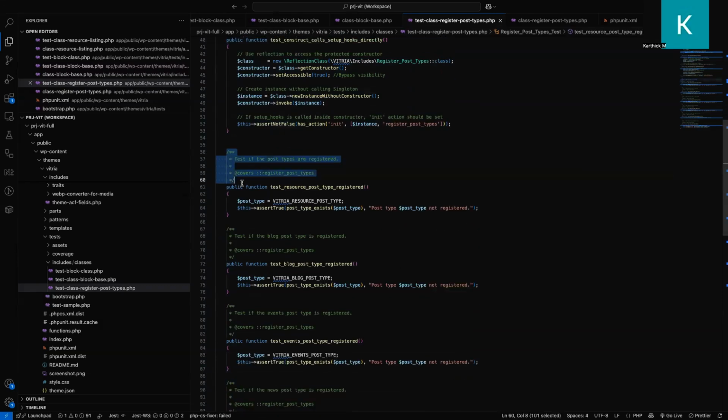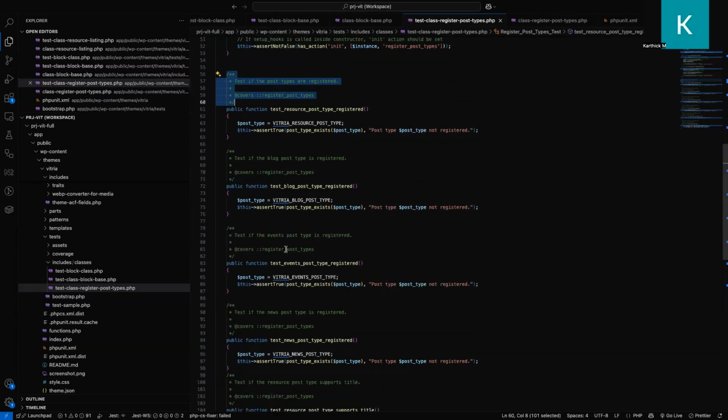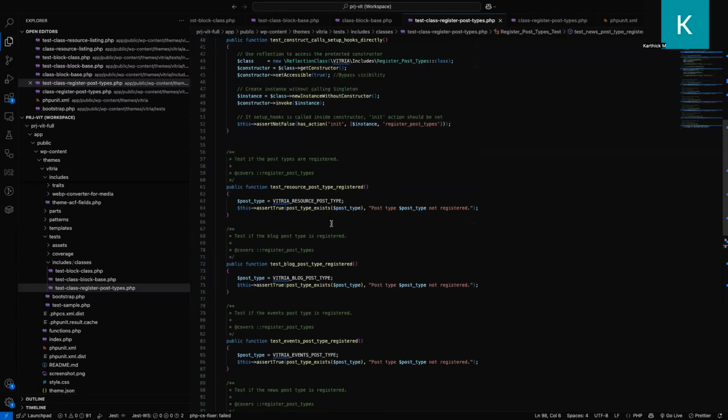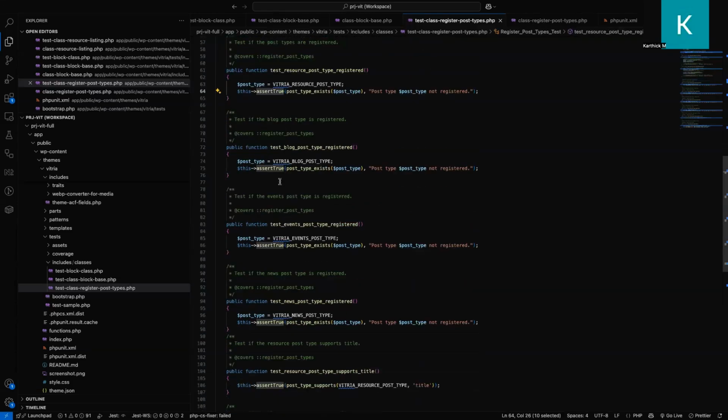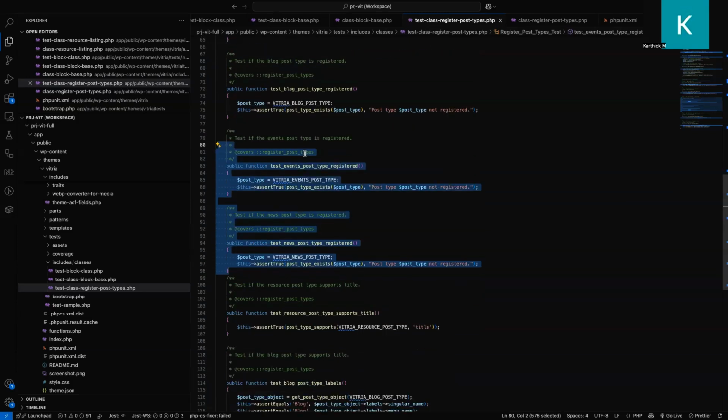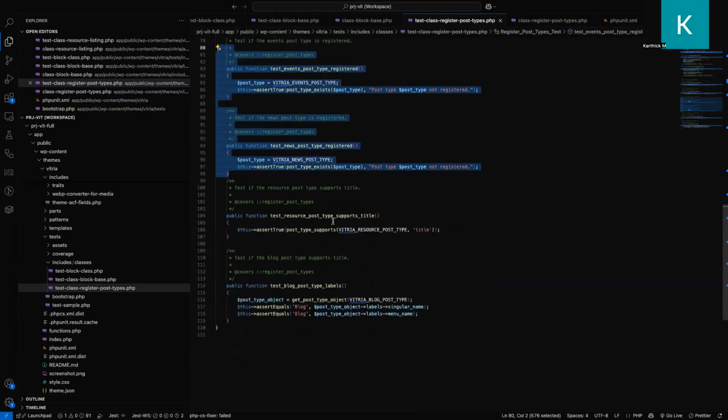And from this one to this one, we are checking whether the post types are registered correctly using the post type exists method. If true, this function will return true, and this assert true will be executed. So this test will pass. And similarly, we have added the custom post types which we have registered.